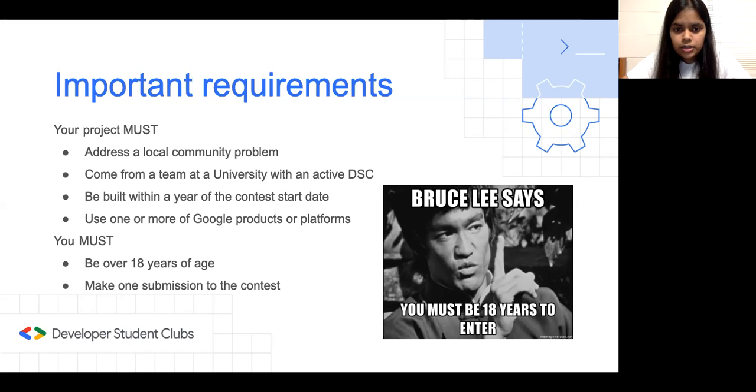What you want to take away from this point is that now is the best time to get started. You are within the time frame that they outline in their requirements, and the contest will open in January. You'll have until March to make a submission. Your project must use one or more of Google's products or platforms. You can use as many of these as you want, but you should be using one.